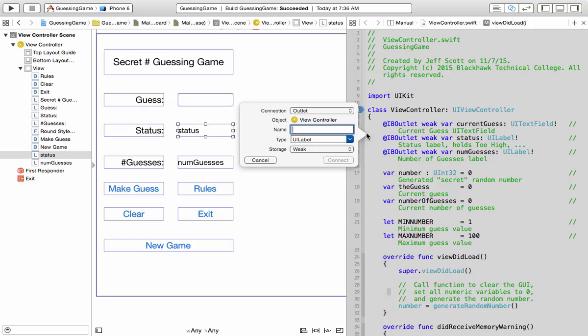Anybody want to guess which one we're going to do next? We've got one more here, right? Right there. So again, highlight this one, hold down on the control key and your touchpad, and drag over to here. And that's numGuesses. When you get all done, you should have these three things right here. Does that make sense? Again, this is what's referred to as a model view controller architecture.